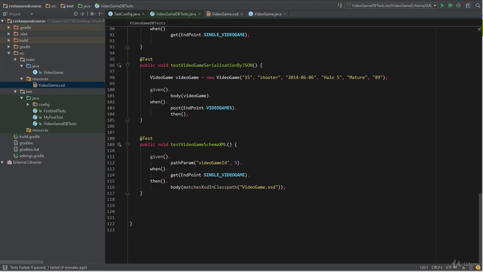So in the previous lecture we looked at how to validate against an XML schema. So in this video we'll go ahead and look at how to validate against the JSON schema. Now first we need to generate our JSON again.